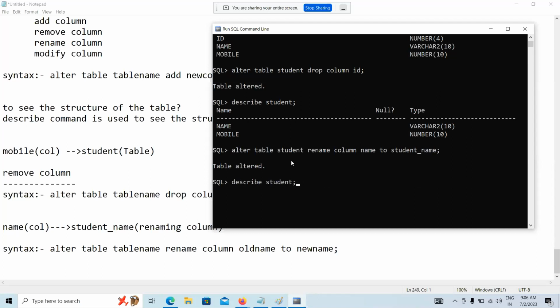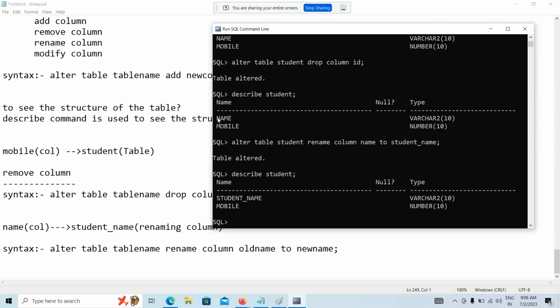Table is altered. Let me check. Earlier name was there. It is renamed to student name. Is it okay?